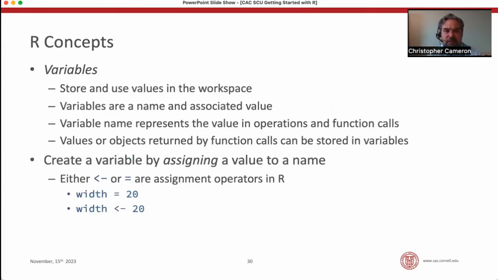Another concept that's important in R, probably less present in Excel, is the idea of a variable. That's a way that we store and use values in the workspace. So a variable is a name and a value associated with it. And we use that name to represent that value when we make a function call or do operations on it. So if you add two variables together, then the result is the result of adding their values together.